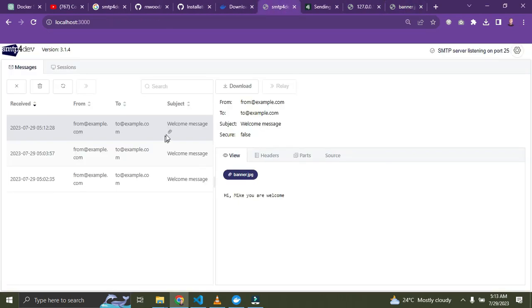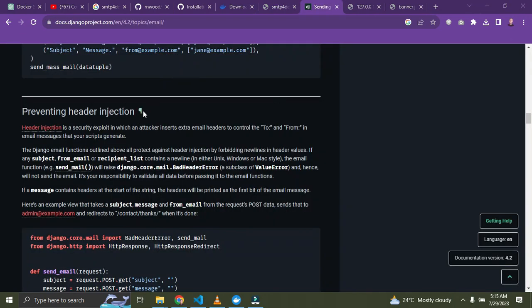From here you can see we add an attached file. Once you click on it, you can see the message, the email body. This is the heading. Everything is working fine. But okay, in the same Django documentation, we have what we call header injection. This is really important. Header injection is a security exploit in which an attacker inserts extra email headers to control the to and from in email messages. So your header is super important in your email messages.